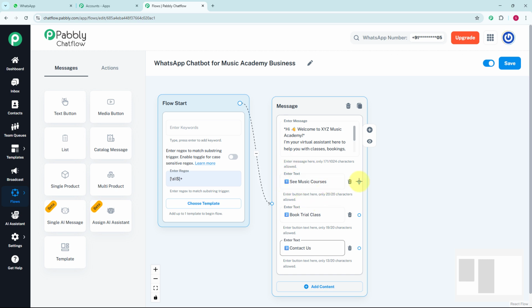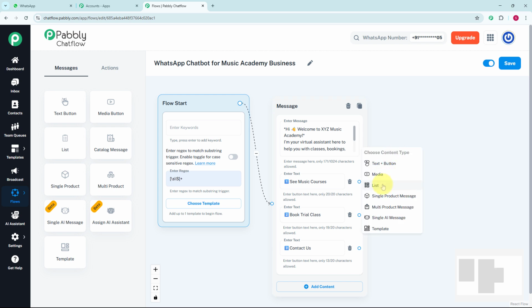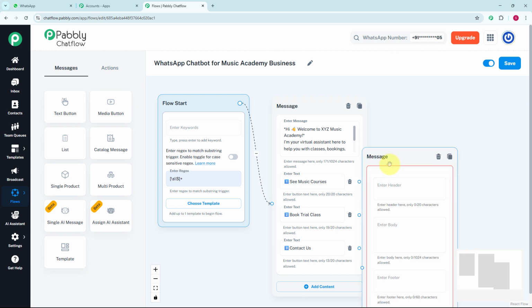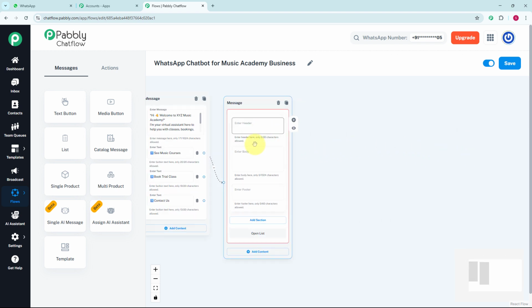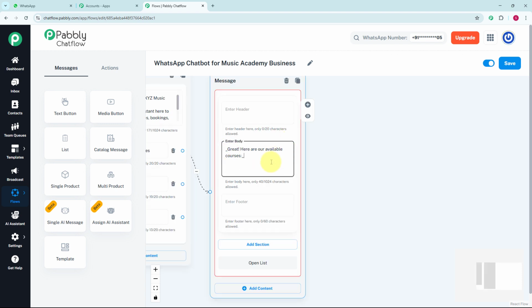So for that I will just drag and drop, and here you can see we are getting the option for the list. So just select it and you will get this list node. And here you can see in this list node it is asking me to enter header, body and footer for the list. So now let's provide a body to our list here. Here you can see I have entered this body for my list. Now I am going to add some items to my list.